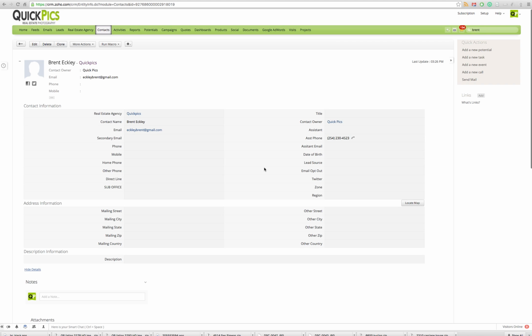So the first step is for you to go to crm.zoho.com. From there, you're going to want to hit the sign in button, and then put in the username and password that I should have already supplied you with. You will then get the screen to come up similar to this here.